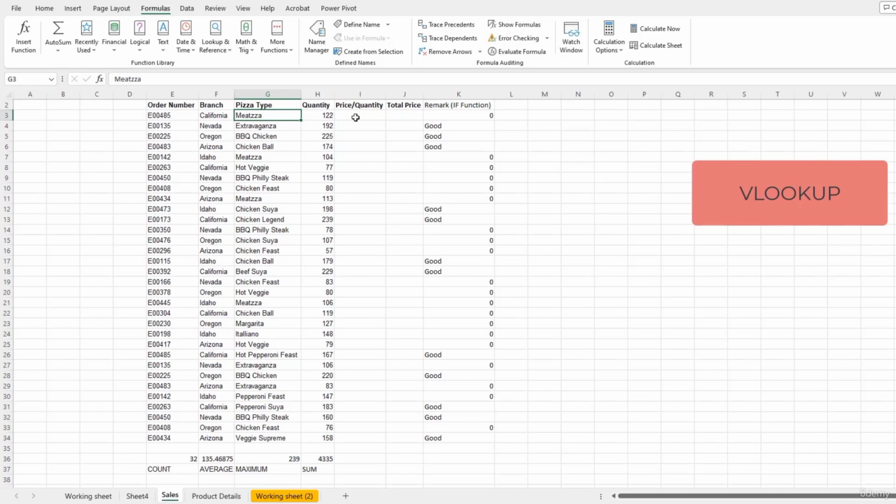As opposed to what we see here, if this data contained thousands of rows, you can imagine the time and effort that would be needed to perform this activity. So in cases like these, VLOOKUP comes very handy. So let's see how it works.